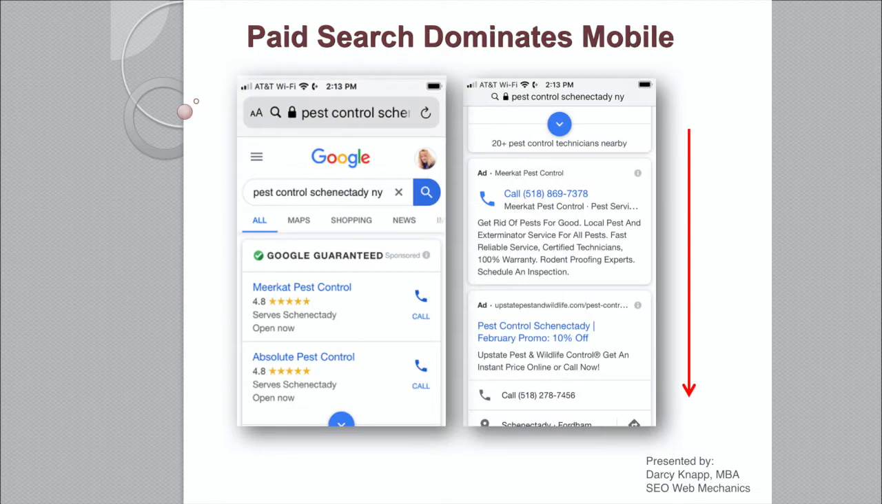Paid search dominates mobile devices. When you're in a service industry, the first ads that are going to show are going to be those Google Guaranteed top placements, followed by standard paid ads, and then Google Maps paid ads. Organic is now 4 screens deep. If you want to get found and you want to drive action and get that new customer, you need to be Google Guaranteed as a service provider.